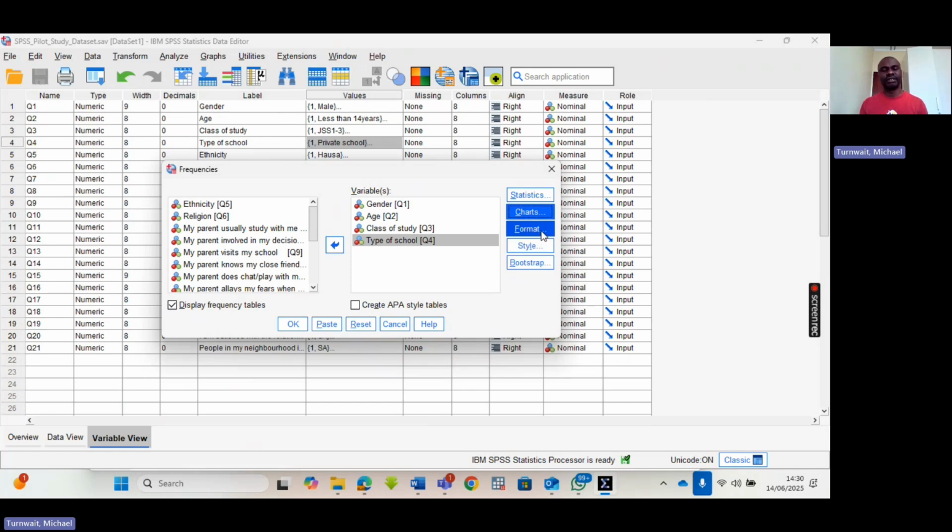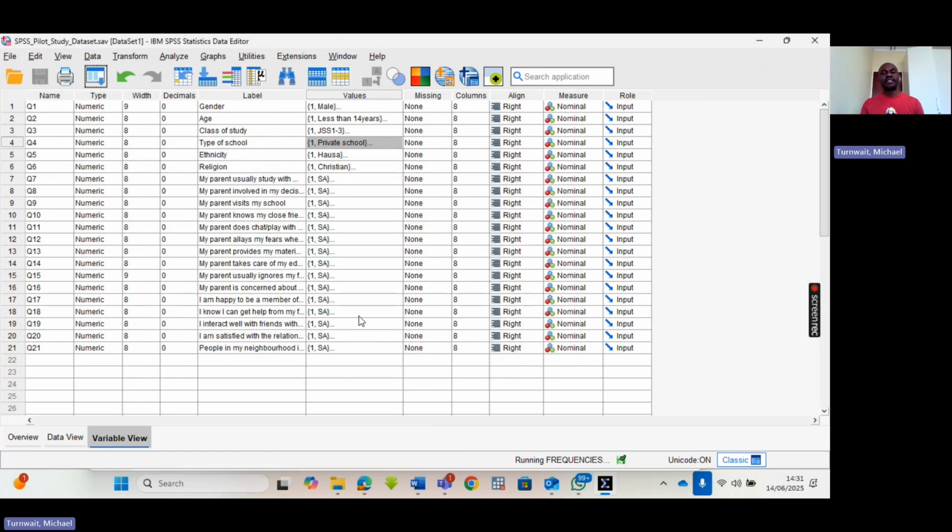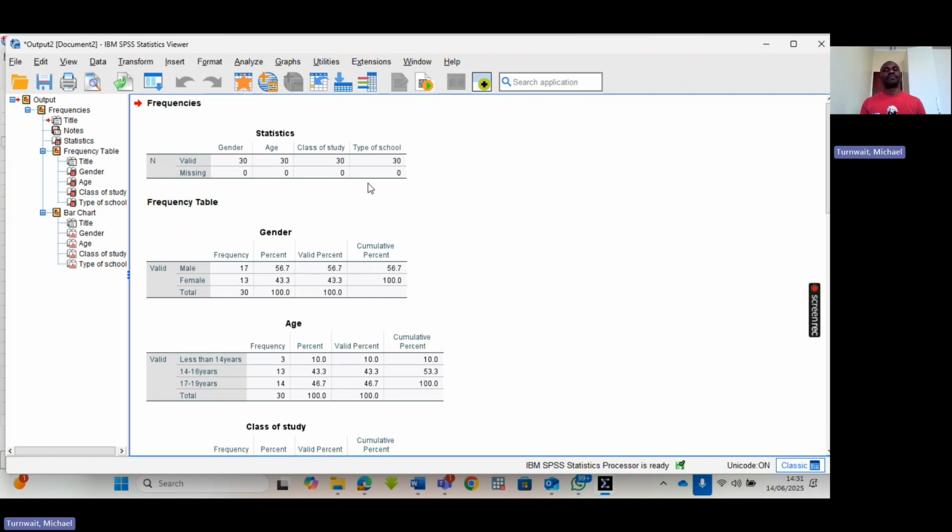For formatting, you don't take anything. Just leave it that way. Styles, just leave it. And then bootstrap, you will leave it that way. Then take note of this because this is where the display of frequency table will show. For this particular one here, under frequency is already a default tick. If it is not ticking yours, please kindly tick it. Then after you have done that, you click on OK. And this will display to us the SPSS output. This is the SPSS output now.